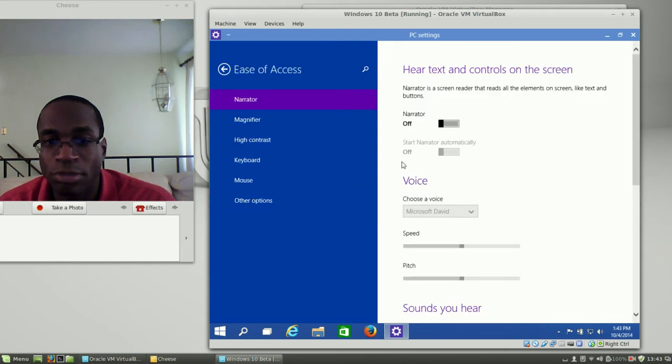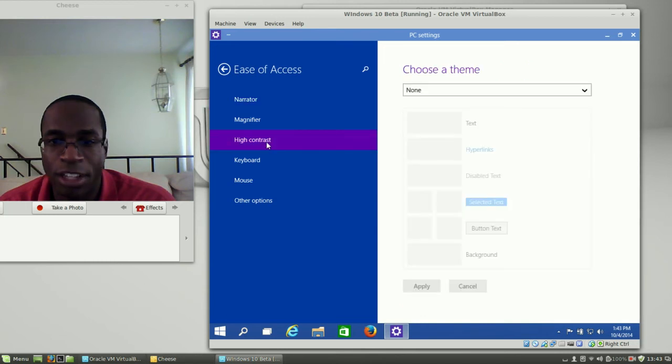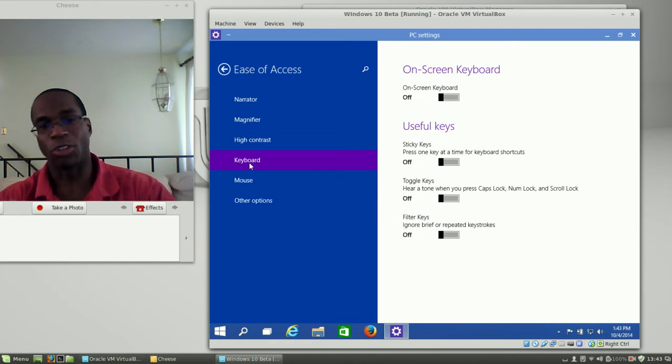Ease of access. So basically, for people that have difficulty seeing and other things, there's a magnifier in here, contrast, keyboards, and a few other ideas. Onboard keyboard, obviously, if you can't physically type due to some disability. Mouse features, and a few other options.